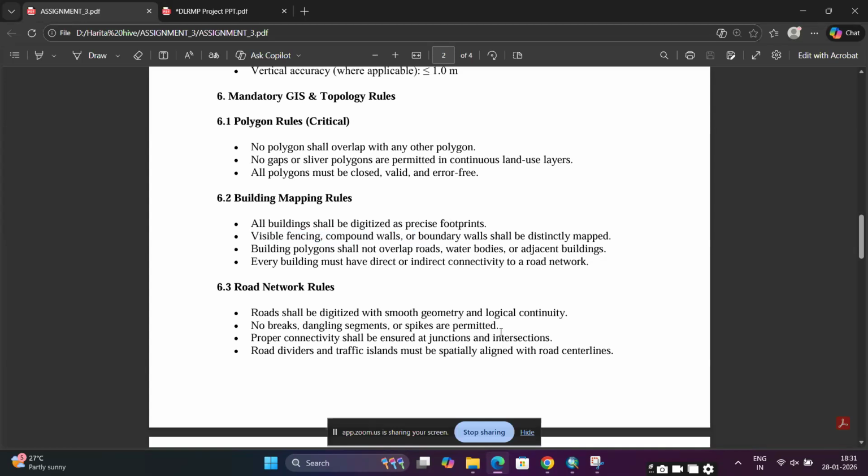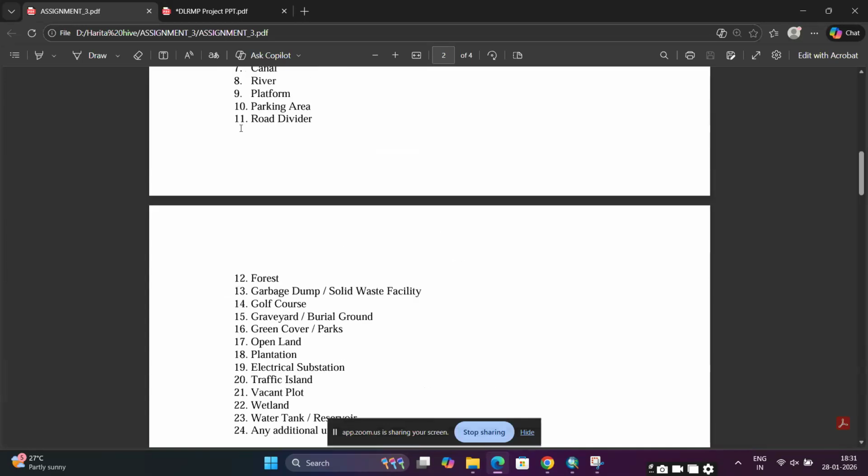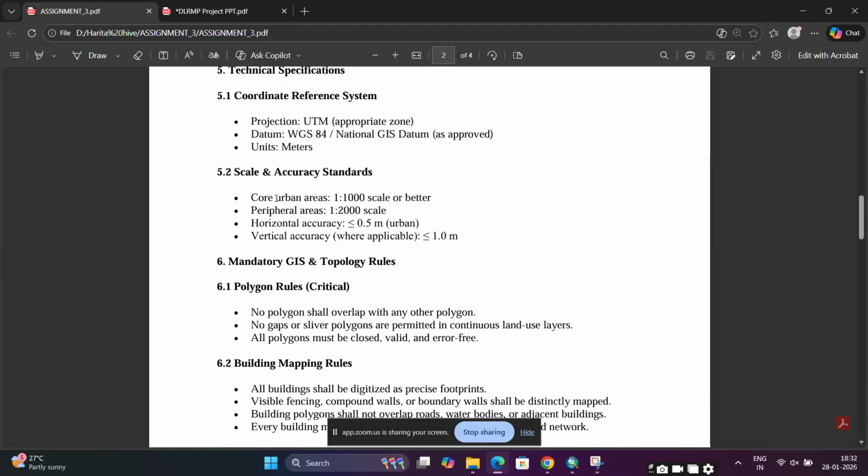And if that open land is where a footpath is there, you have to put it in platform. So here we have one thing called platform or footpath. If you are mapping in a city area, between the road and the fence you will have this footpath and all. So in that case, it should not be put in open land. You have to put it in platform.